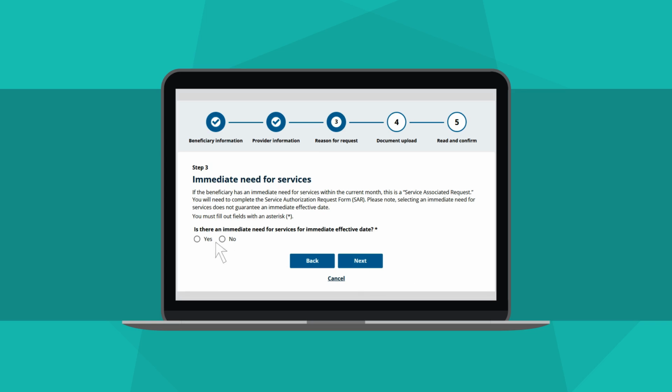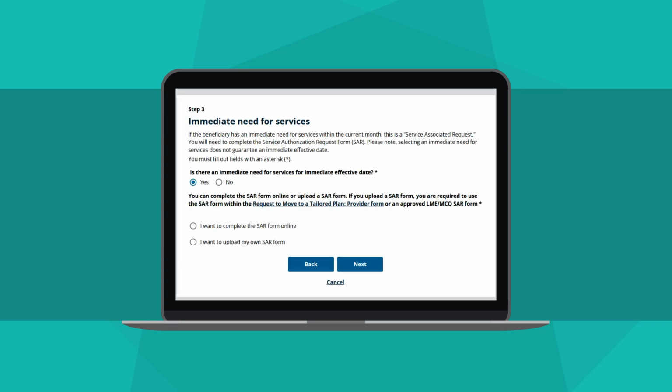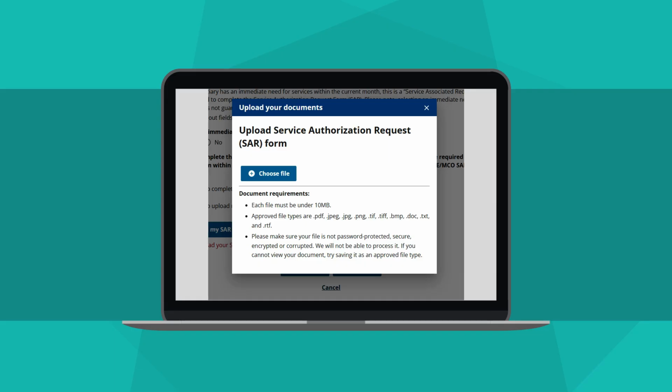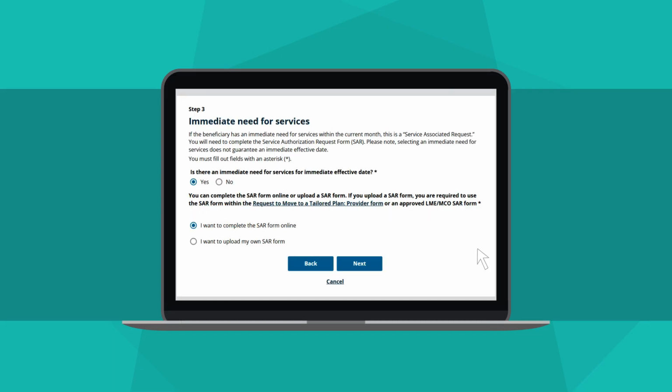Step 3 also requests if there is an immediate need for special services within the current month. If you select the Yes option, you are required to complete a Service Associated Request, or SAR, form. You have the option to complete the SAR form online or upload your own form. If you select the I want to upload my own SAR form option, a button is displayed to upload the document. To complete the SAR form using our guided process, select the I want to complete the SAR form online option and then select the Next button.